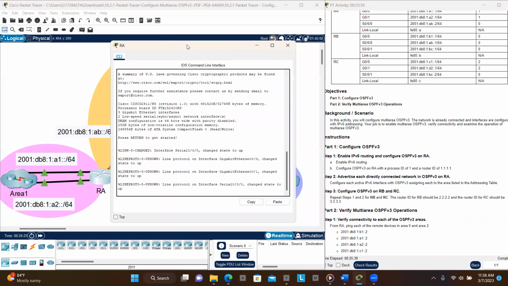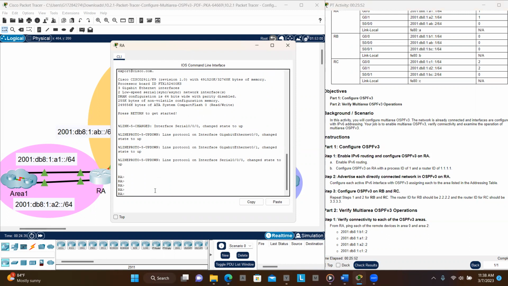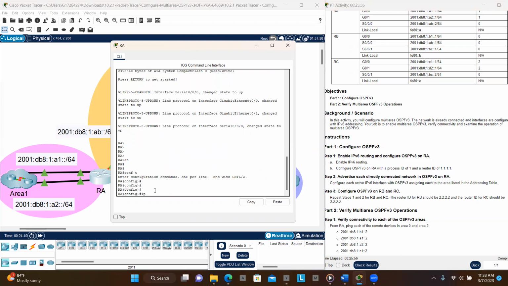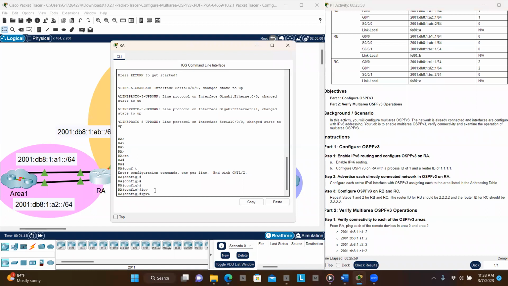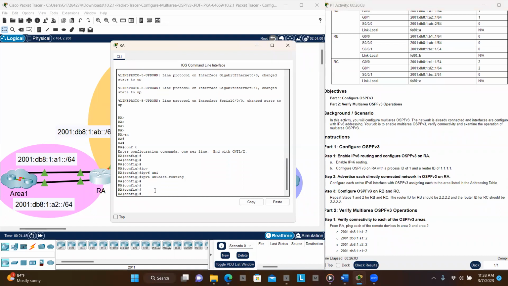What we're going to do is enable IPv6 routing and configure OSPF version 3 on router A. So let's go ahead and do that. We're going to go into enable mode and configuration mode. Then we can do IPv6 unicast routing. We hit enter. Now configure OSPF version 3 on router A with a process ID.